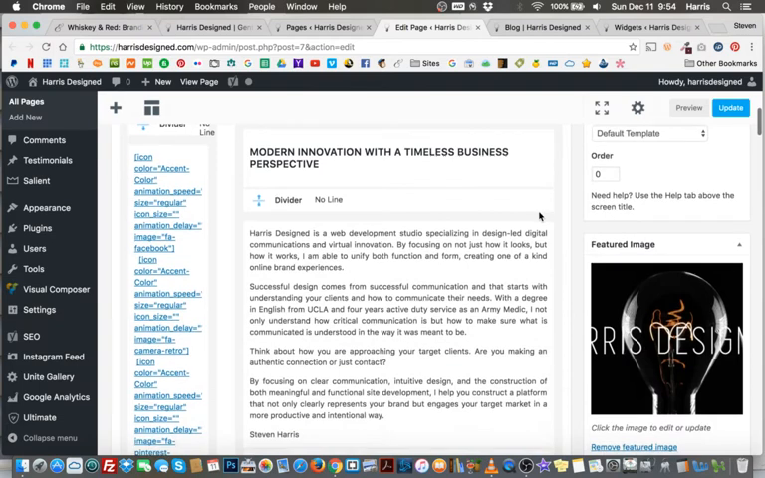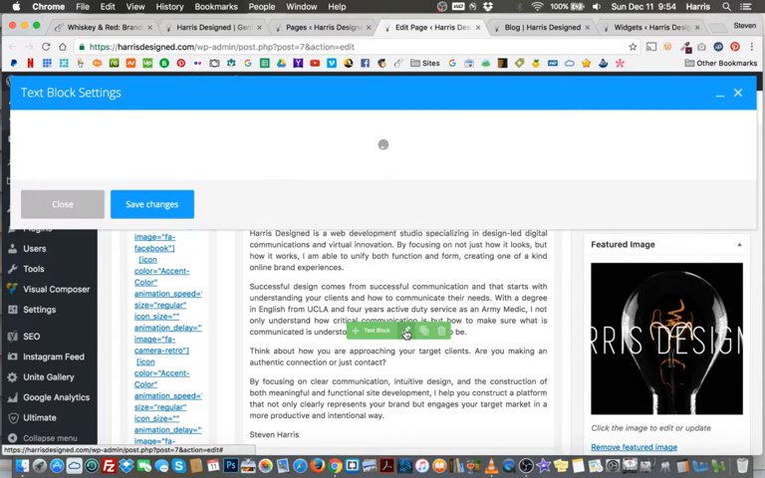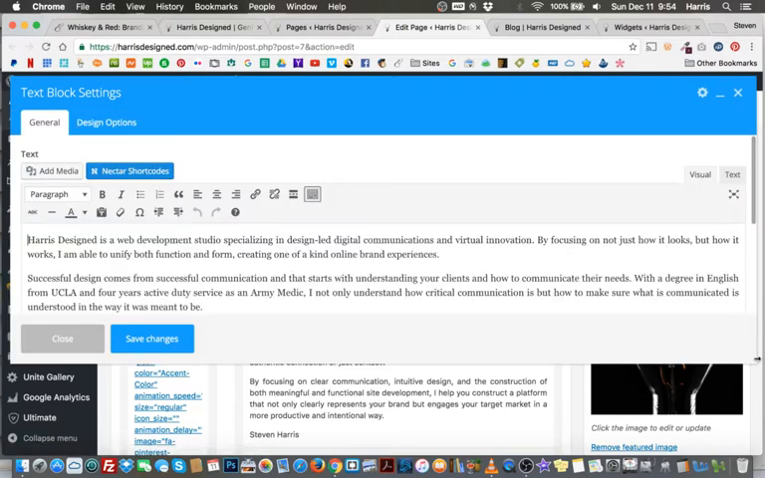So if I want to edit the text in this box here, I just hover over the element in Visual Composer. In this example, it's our text block. And I select this pencil, which will give us our nice little WordPress word processor pop-up here.